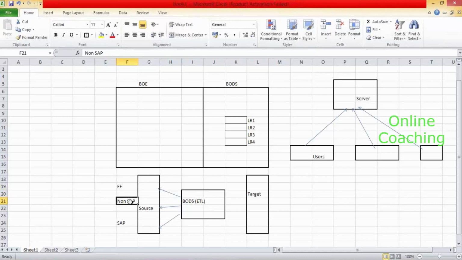The second one is non-SAP systems. So when I say non-SAP systems, I'm considering the standard SAP or standard databases like Oracle, SQL, DB2, and any other database to that pattern. And the third one is SAP systems. When I say SAP, it is SAP BW, SAP ECC, or R3. We call it popularly as R3. So all these systems will fall under your SAP systems category.